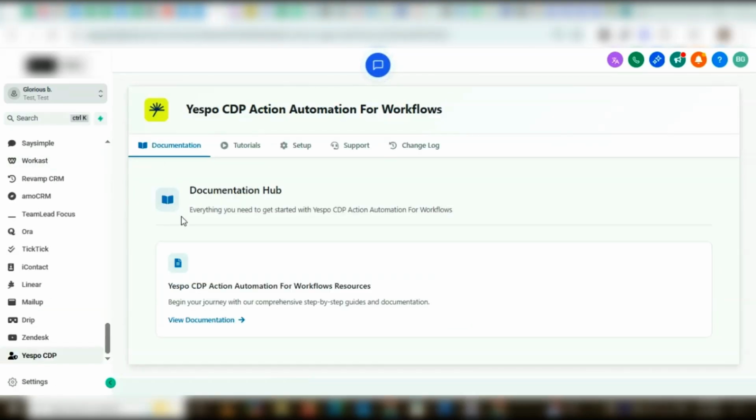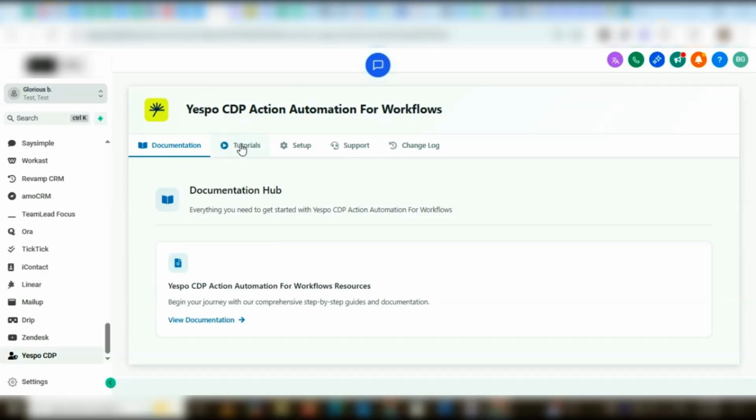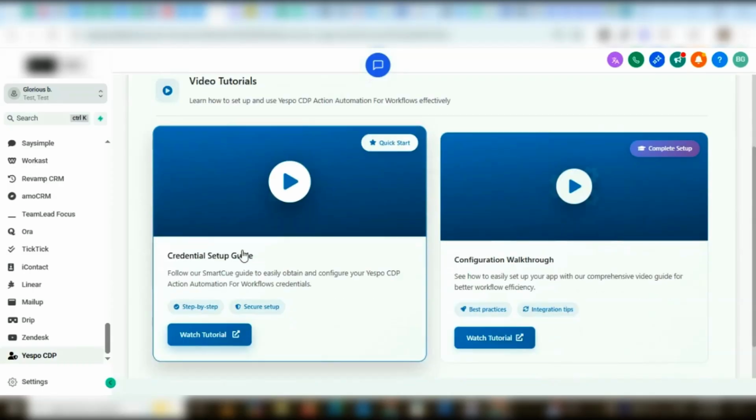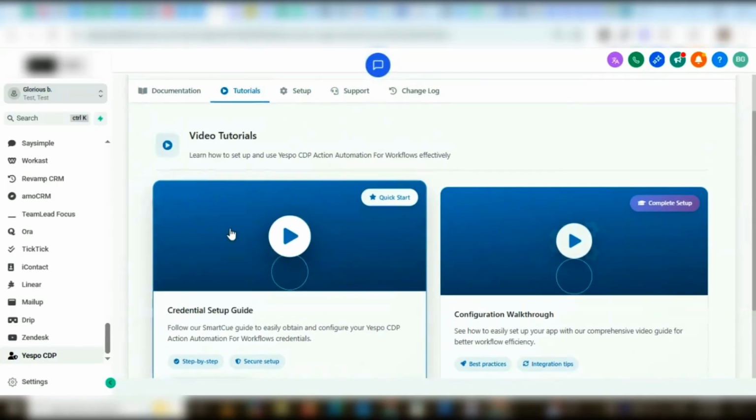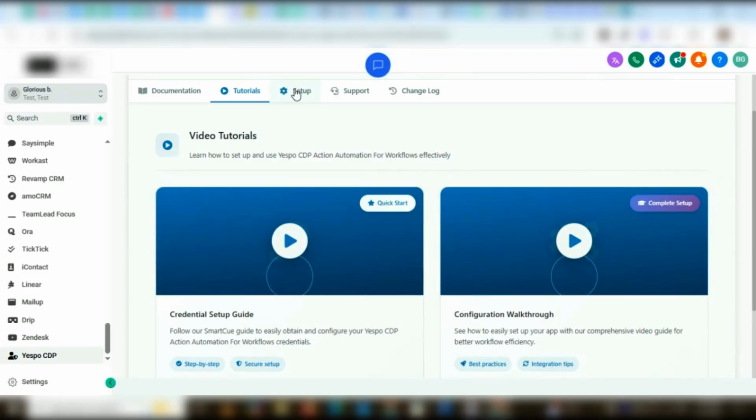Once your app has been successfully installed, you're going to refresh your tab and click on the custom page. Then the interface of the app is going to pop up where you have access to your documentations. Under the tutorial, you're going to have access to the Smartcue video that is going to serve as a guideline on how to get the necessary credentials to set up the app. We equally have the configuration walkthrough video that is going to help you to set up your app.